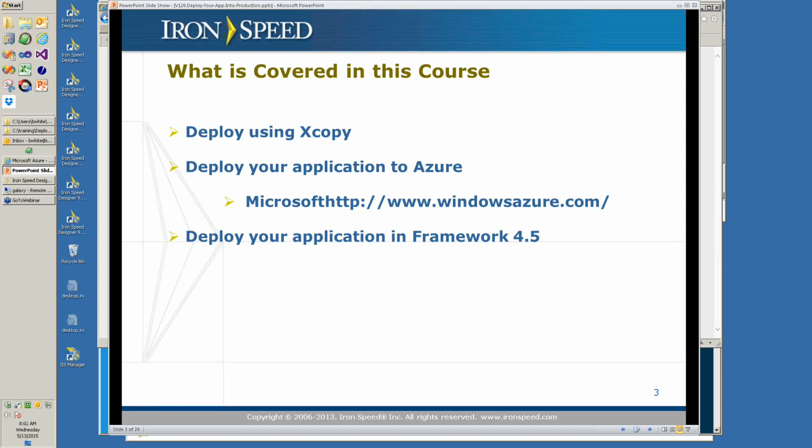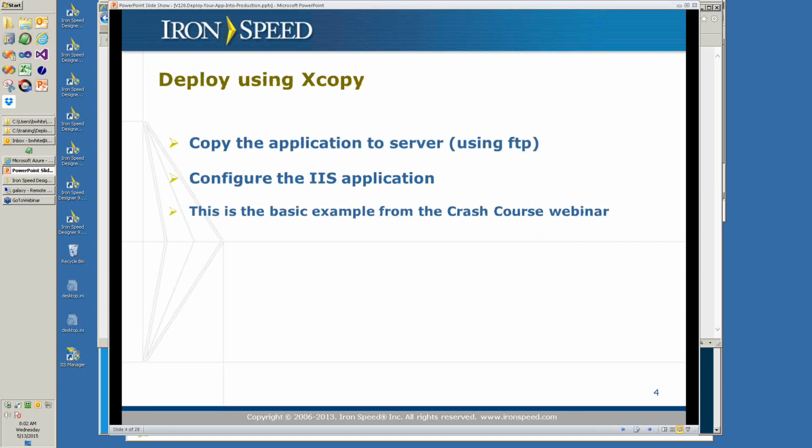Talk about deploying using Xcopy. That'll be very short. Then deploying using Azure, which is always fun, and deploying your application in Framework 4.5. And we'll take questions throughout, so type your questions into Jill and we'll talk about them. Hopefully each one will talk about that particular type during that section.